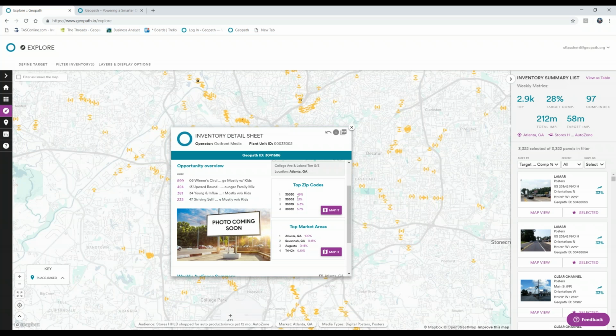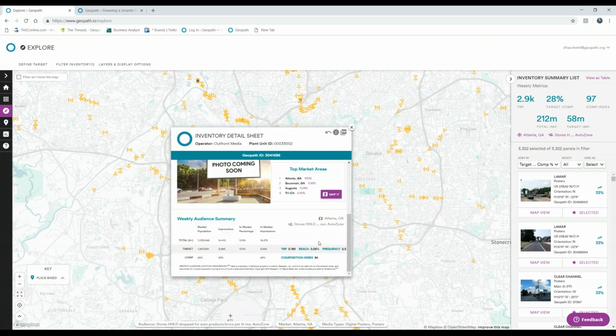And oftentimes you'll see as you map it out that the piece of inventory where a lot of its audience is coming from is from a zip code outside of where it is actually located, which allows us to tell that story that we've always wanted to tell in out-of-home, the movement of audience. And then here, top market areas, showing you what other DMAs it is drawing audience from. This one's pretty solidly in the Atlanta, Georgia DMA, so the vast majority, I think it's rounding up here a little bit, the vast majority of audience is coming from the Atlanta DMA.